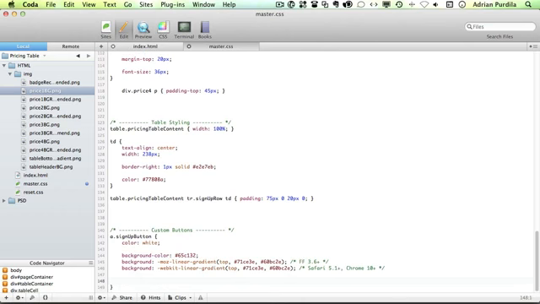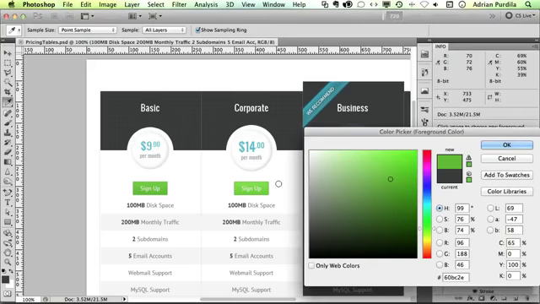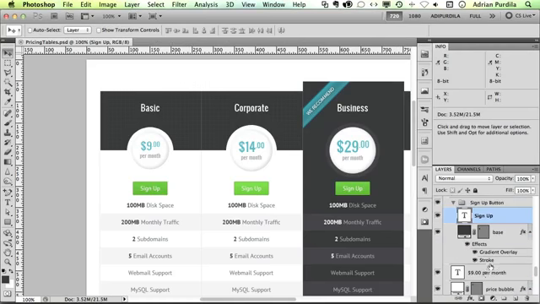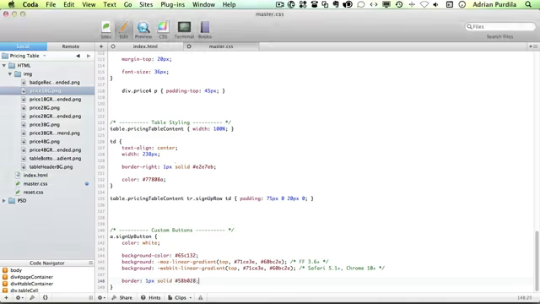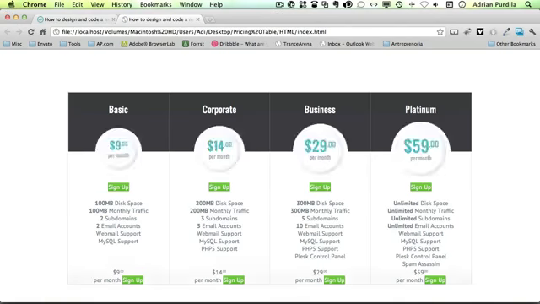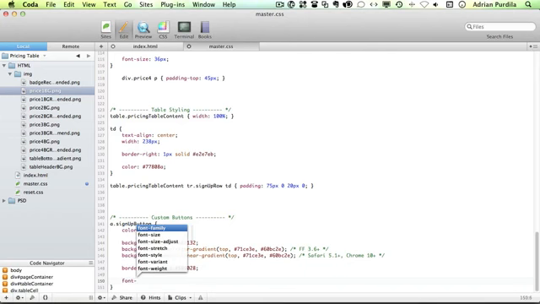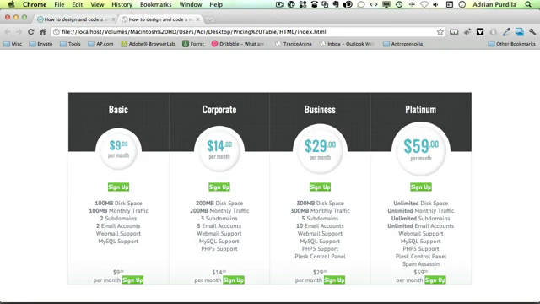The last step, we need to add a border of 1 pixel solid, and let's go ahead and grab the exact color from the stroke like that, and let's check it out. Okay, looks pretty good. A few more things we need to add. Font weight, we're gonna make them bold like that, and let's add some padding around it.